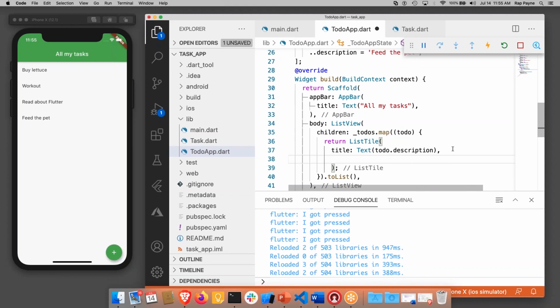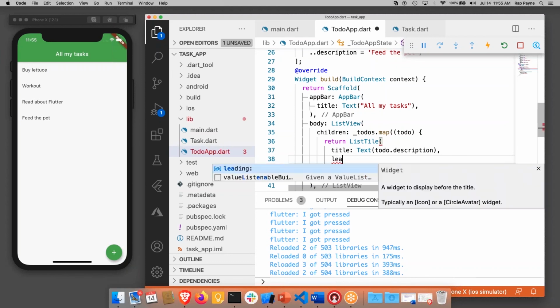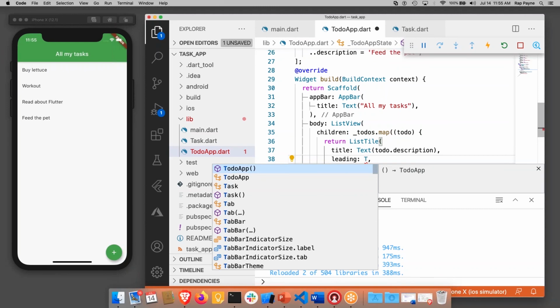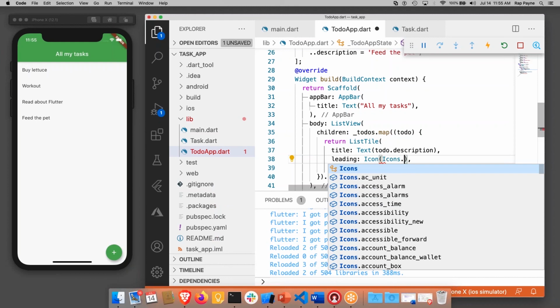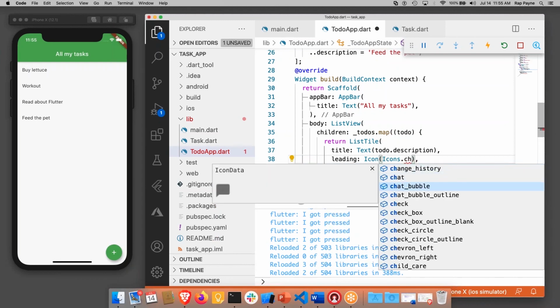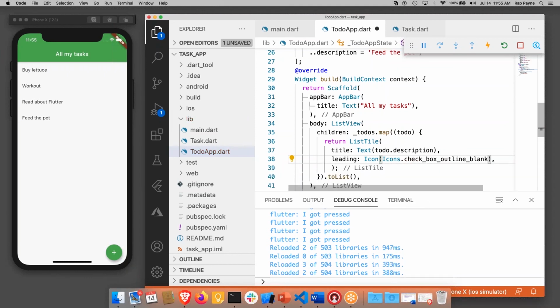In addition to the title, let's have a leading which is going to be a widget, and let's put an icon on there. Icon. And icons dot checkbox. Let's use these two, checkbox outline blank if it's not done, and checkbox if it is done. So outline blank would look like this. And I'm going to hit save, watch the simulator. Okay, there you go. So that looks pretty good, right? It just doesn't take a whole lot of time to create.